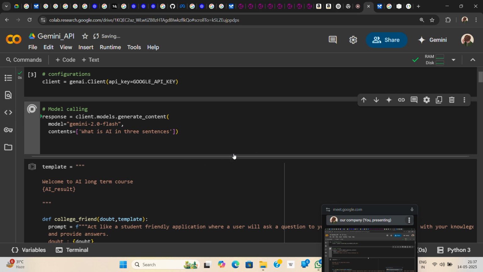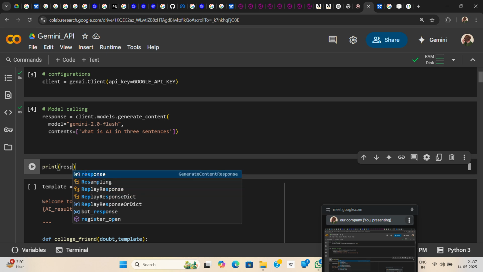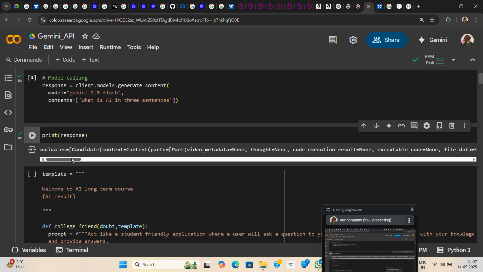Let me run this first for you, then print the response. You can see how the output came: candidates, inside candidates content, inside that parts, inside that video metadata. We did not pass any video, that is why video metadata is not there. We did not ask AI to think, that is why thought is nothing. Code execution is also nothing, executable code also nothing, file data is also not there, function calling is not there, function response is also not there.